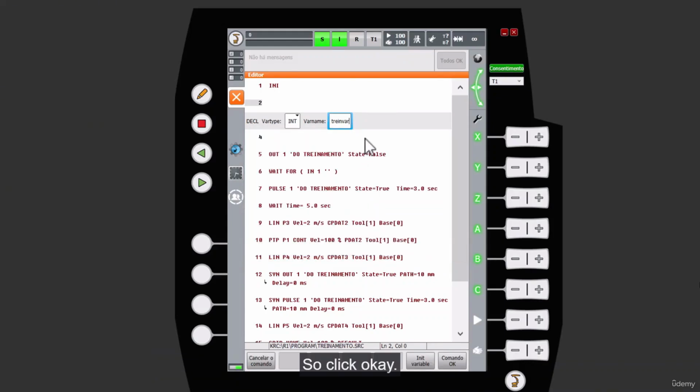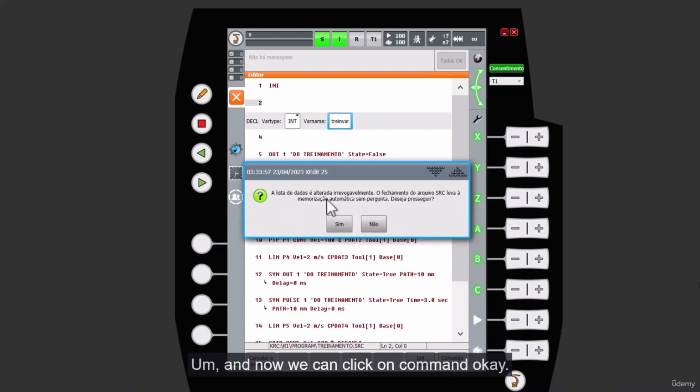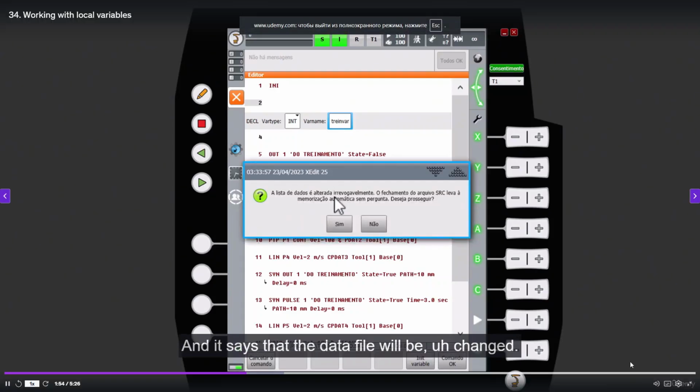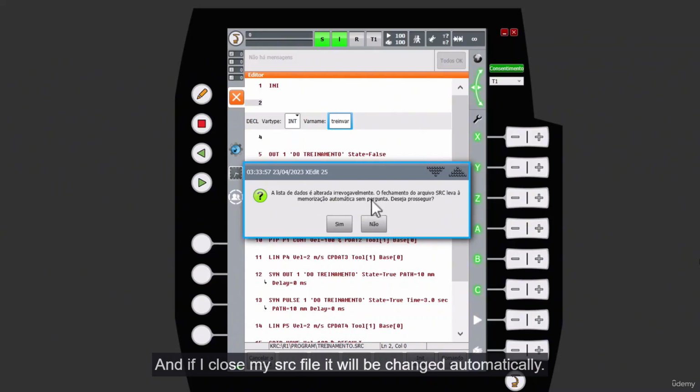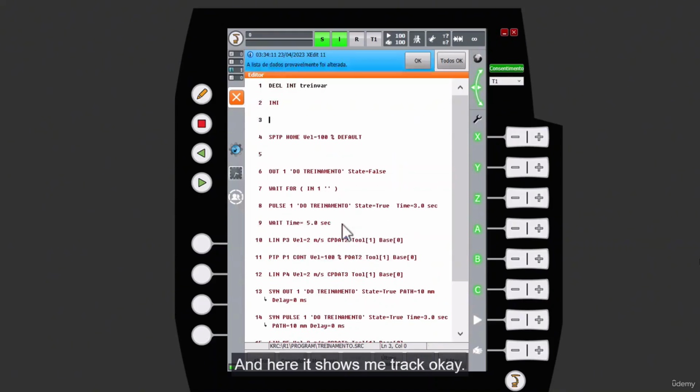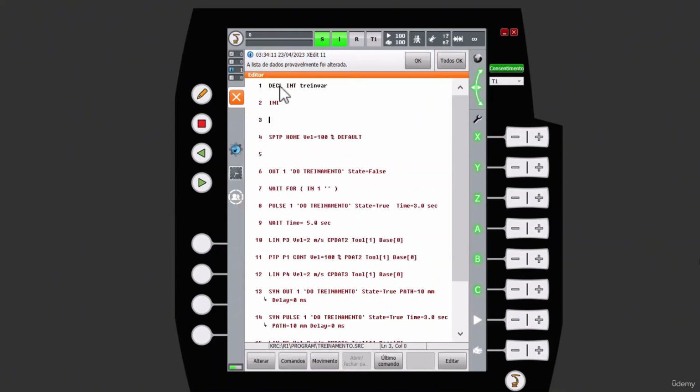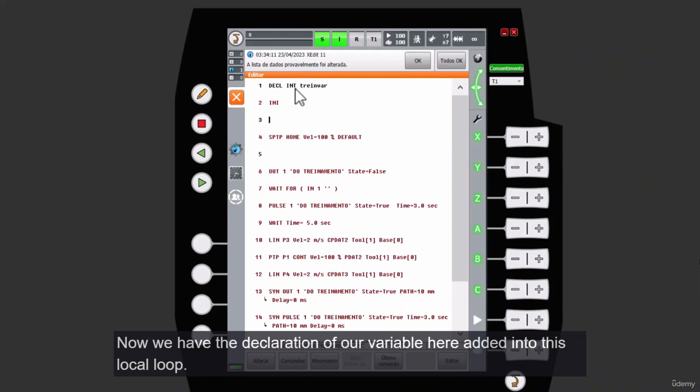Okay, so click OK, enter, and now we can click on command OK, and it says that the data file will be changed, and if I close my src file, it will be changed automatically. It asks me to confirm. Okay, yes. Now we have the declaration of our variable added here.